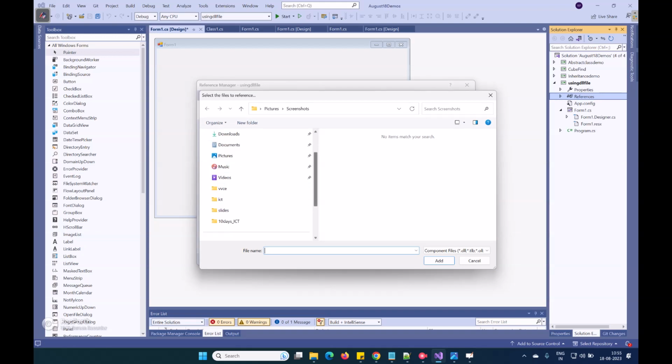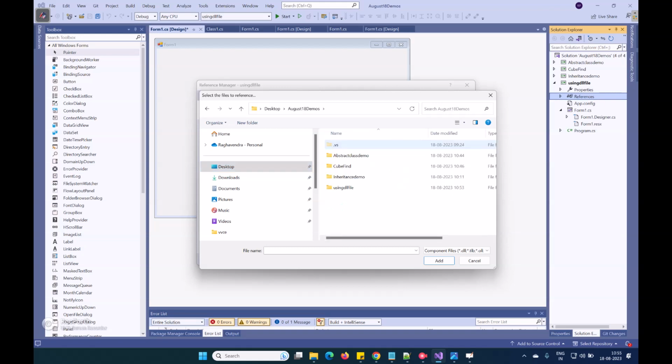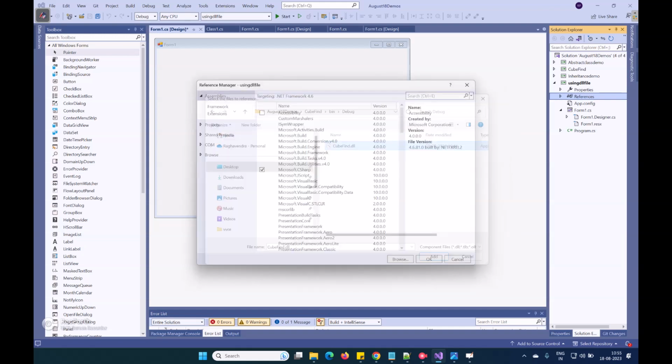Click the browse button. Where is your program stored? Go to that path. My program is stored on the desktop, in August 18 demos, cube find. In the bin directory, in debug, you have to take this DLL file. You have to add this DLL file in the using DLL Windows application.